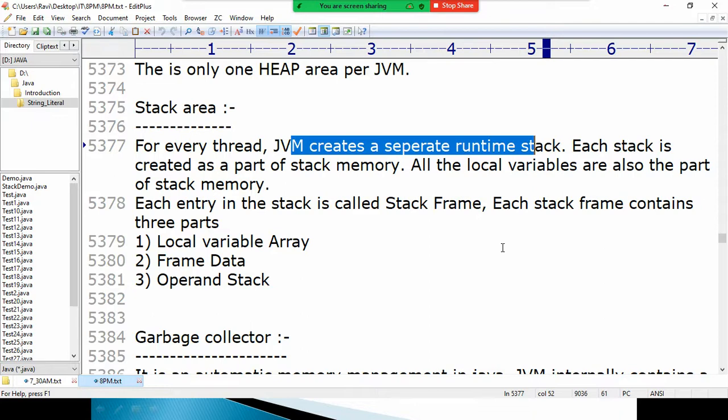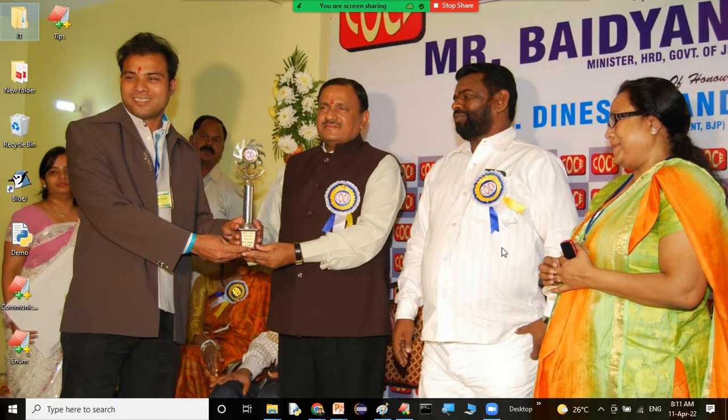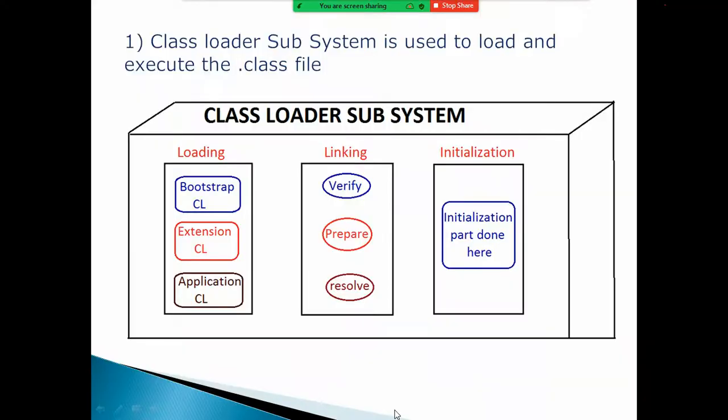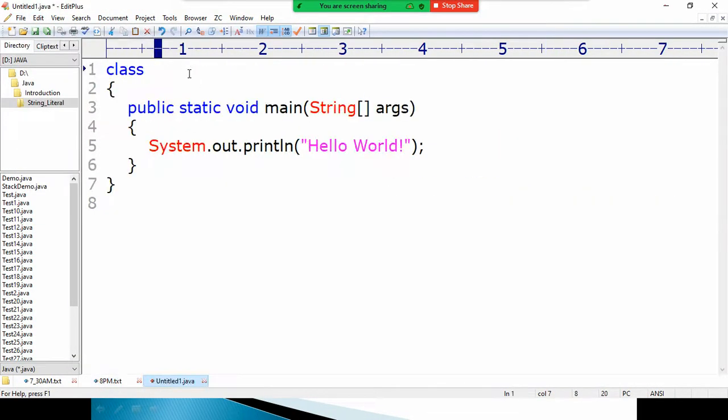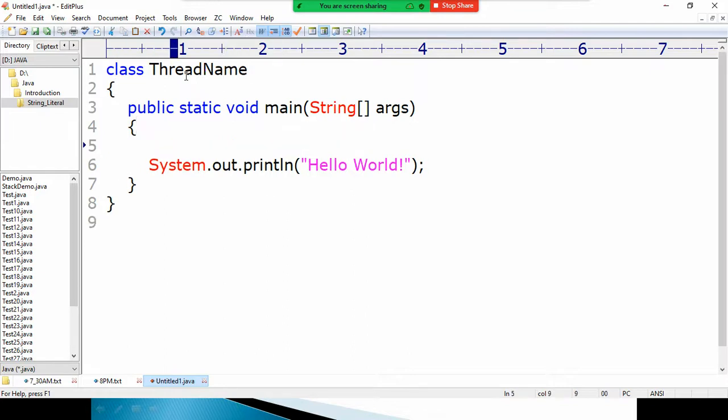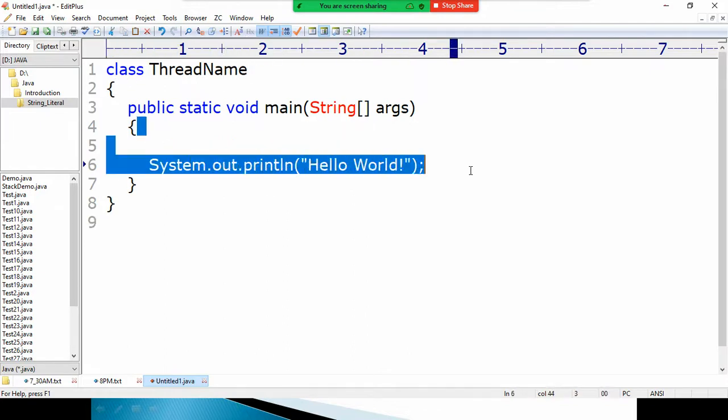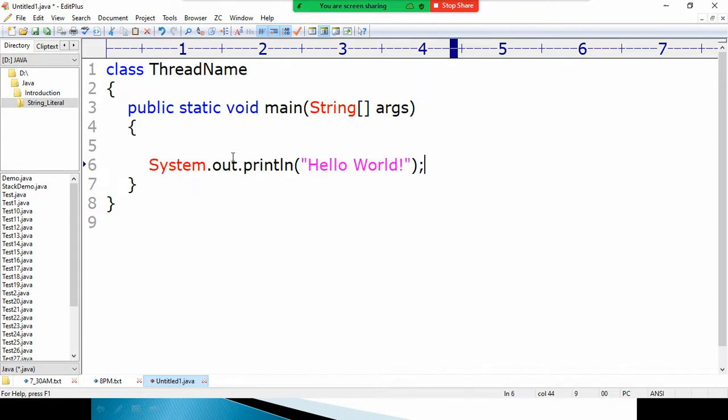Who is creating this main thread? JVM is creating the main thread. Have a look. Let's say I want to know which thread is running here. Which thread is running here? Have a look.